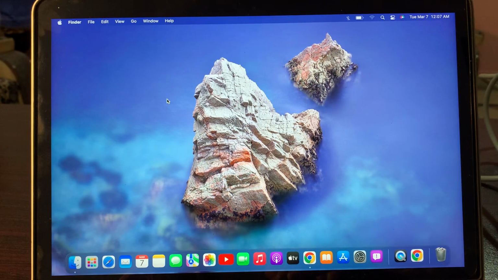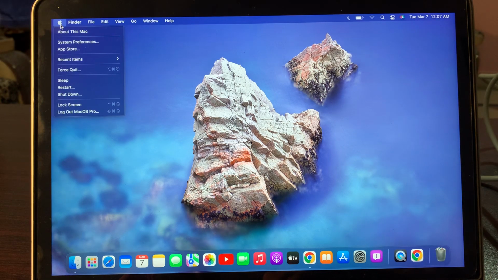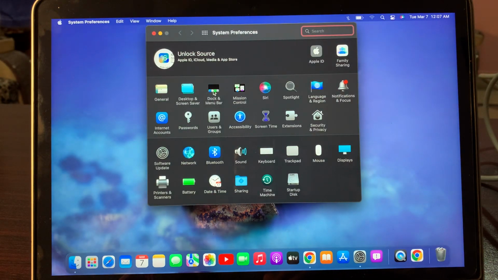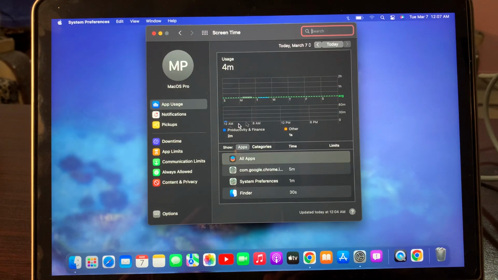So first of all, go to the top left corner and here is the Apple logo. As you can see, here is the Apple logo, and tap on it. Now tap on System Preferences. Here you have to tap on Screen Time. Here tap on App Limits.